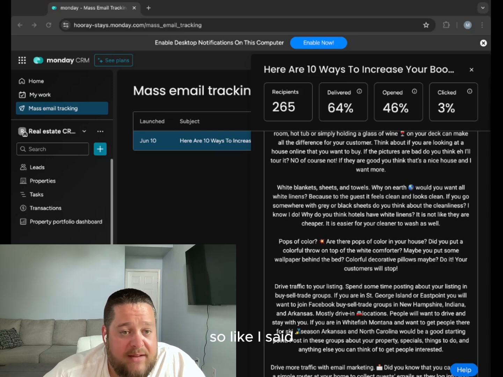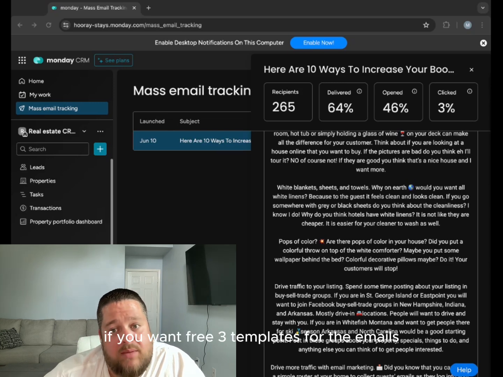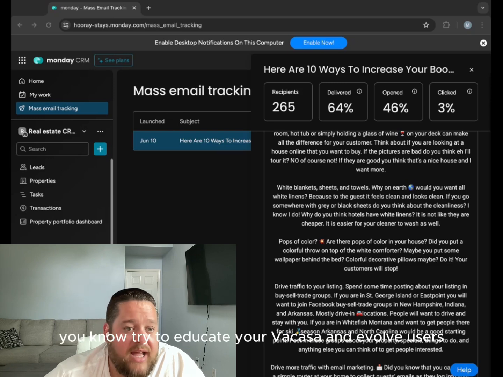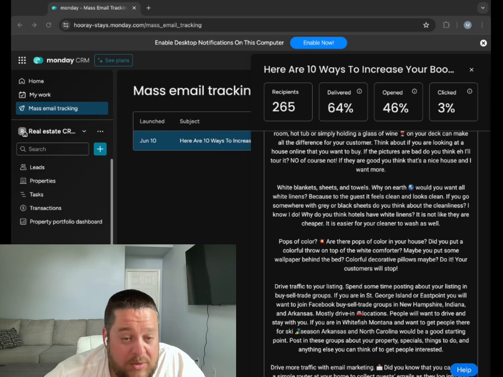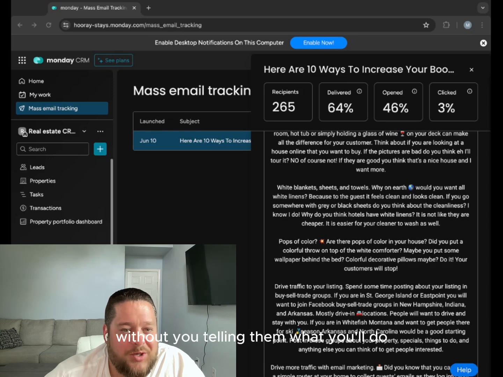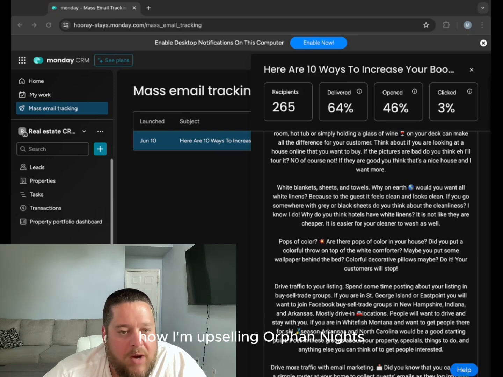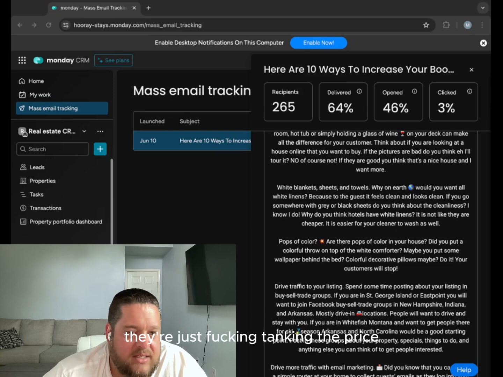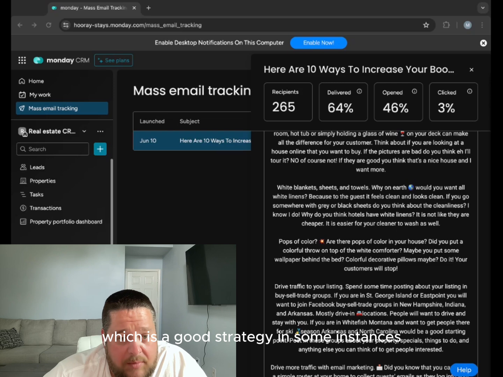So like I said, if you want 3 free templates for the emails to try to educate your Vacasa and Evolve users, which is what you want to do. You want to educate them because they want to see the value in what you'll do without you telling them what you'll do, and that Evolve and Vacasa aren't doing, right? So if I give them an email on how I'm upselling orphan nights, Vacasa and Evolve aren't doing that. They're just tanking the price to try to get people to book, right? Which is a good strategy in some instances.